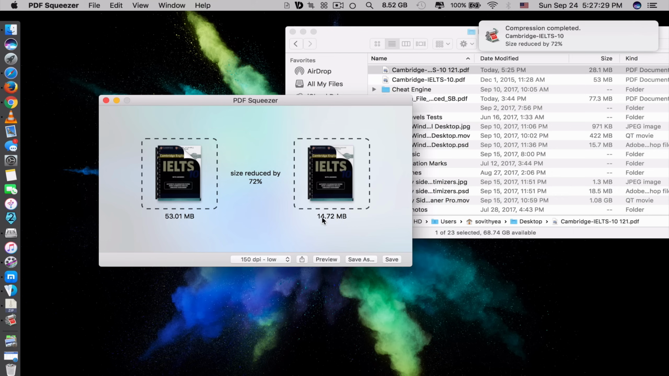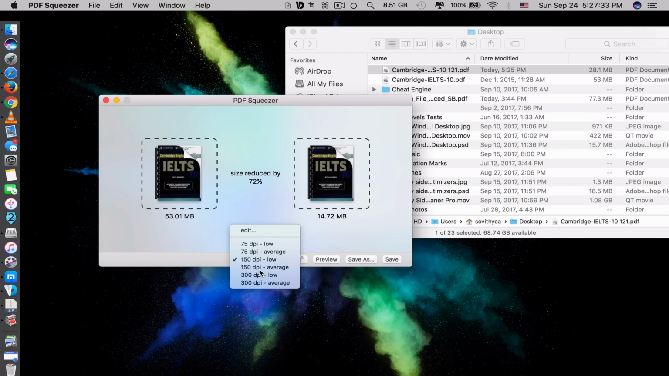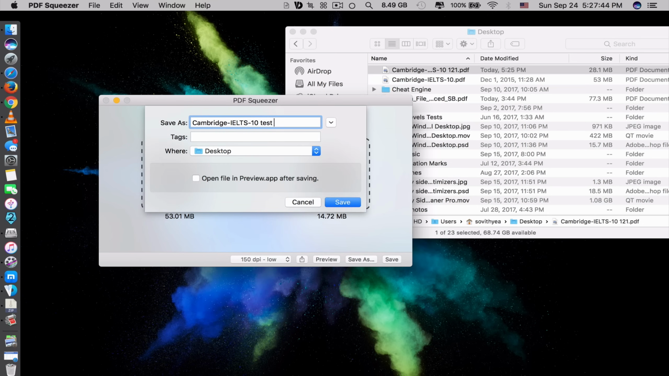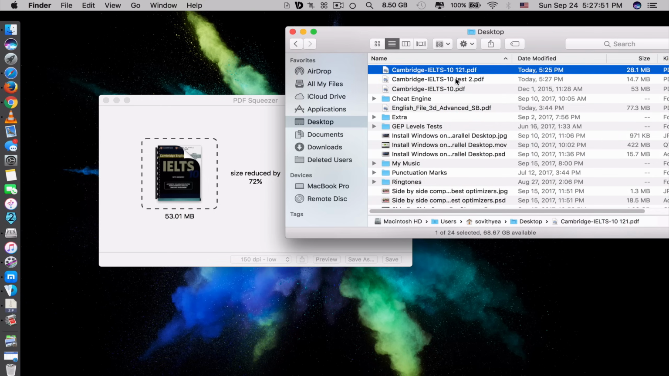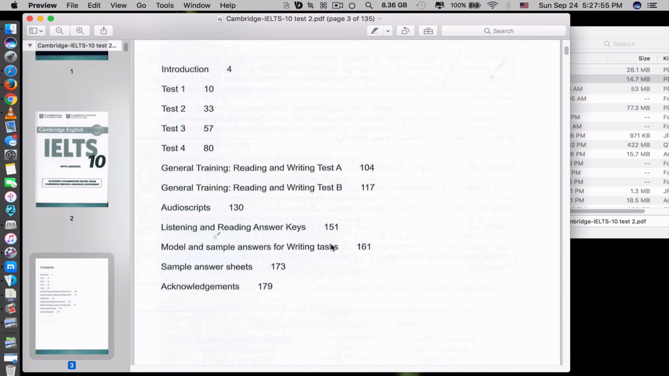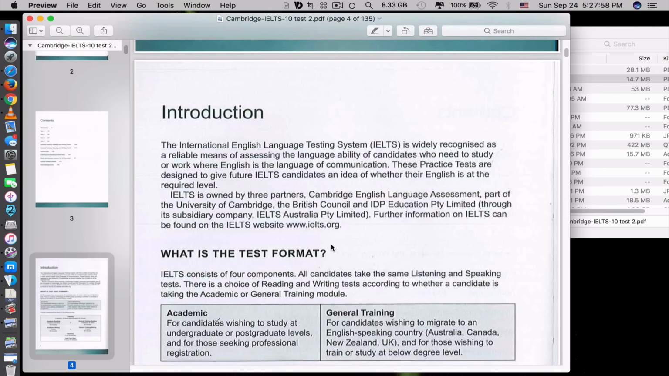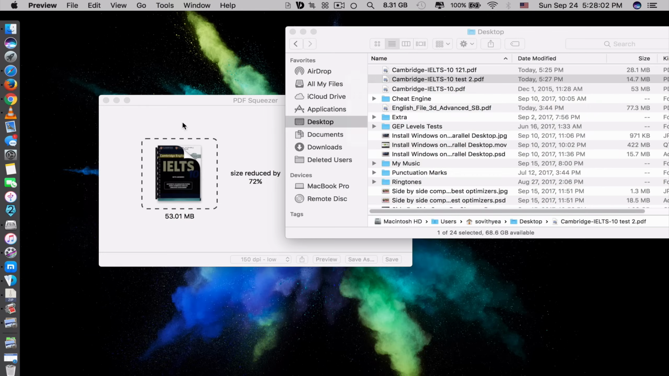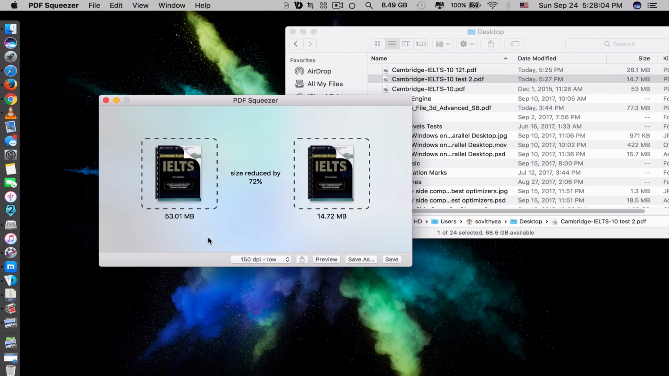Okay, you can see here, low it's at 14. If you choose it average, it's 28 megabytes. Let's see at 14 to see if it is clear or not. Save, say test 2. Here, let's open it. So it's still okay. It's still clear enough. As you can see, this app is simple. It does the rest of the work for you.